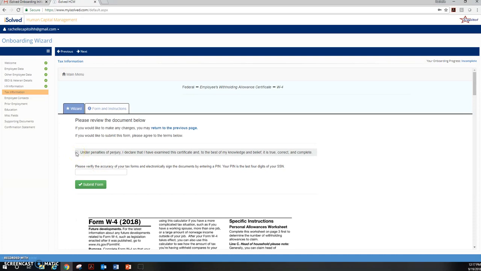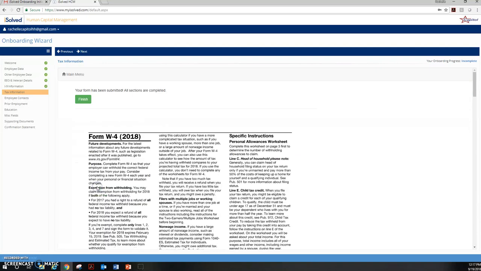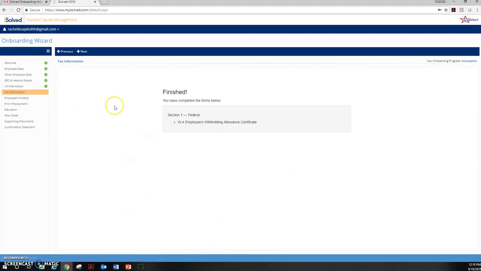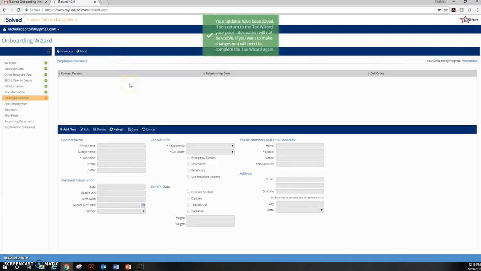At the end of the wizard, you'll use the last 4 numbers of your Social Security number and you'll choose the acknowledgement to move forward in the process. Once you choose Finish, you'll be completed. Yay, we're finished. Choose Next to move forward.